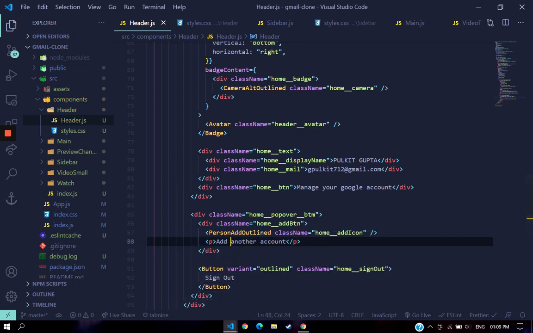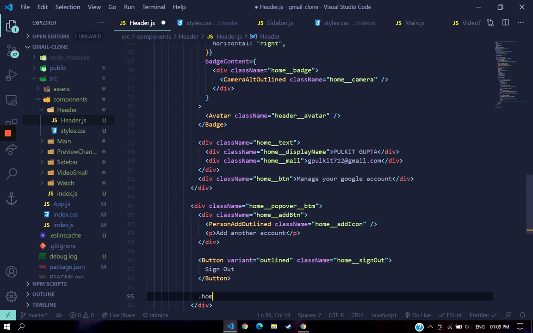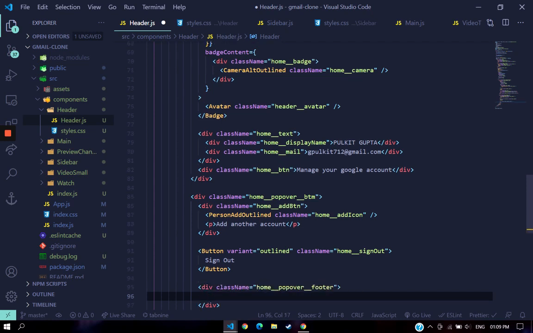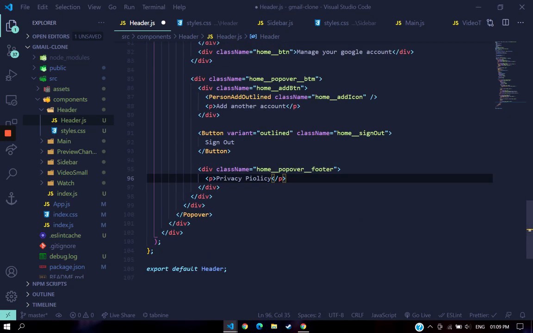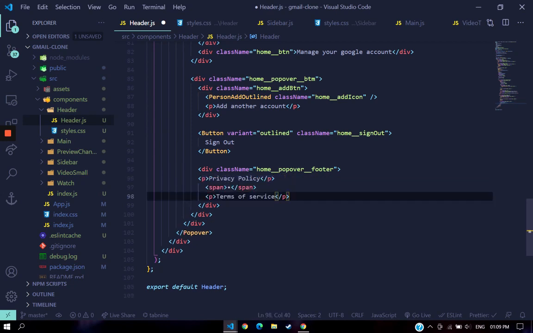And then here we are going to have a footer, so we're just going to say home__popover__footer. And then inside of here we're going to have some p tags of privacy policy. I'll just copy this, right? And I'll just bring this up over here, and then I'll just save it.